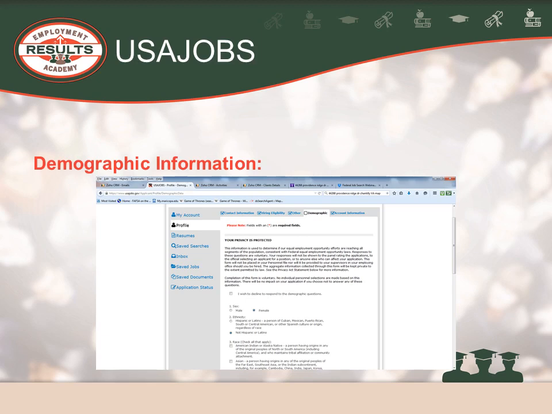Next tab is demographic information. And you can decline to answer. I like to have people answer because I think that because the government has to meet certain quotas and they have to do things a certain way, that oftentimes it can help us if we provide our information to them. But that's totally up to you. And you just want to make sure that if you do not answer these questions, that you click on the box that says, I wish to decline to respond.